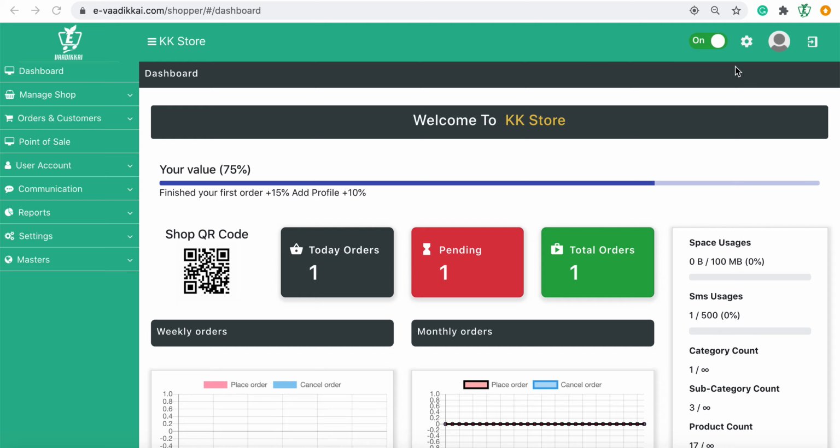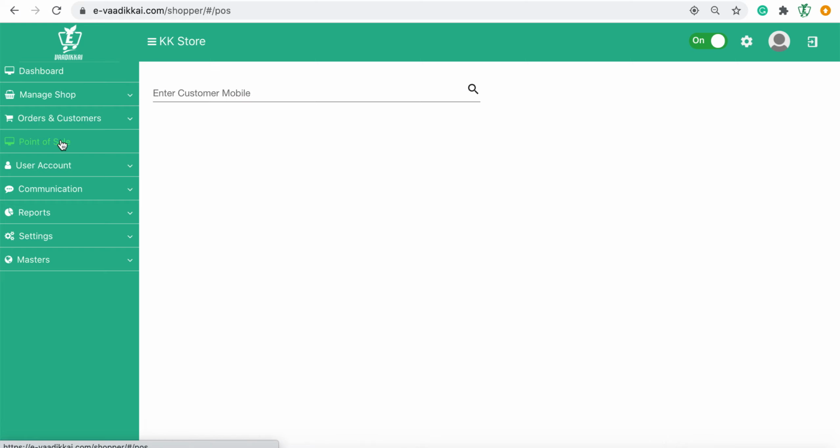Once you log in to your shopper panel, on the left hand side you can see there is a new menu called Point of Sale. We made this POS very minimalistic and very useful for every shopper. We created this based on our existing shoppers' feedback, and our R&D research team has given inputs. I hope these will be very useful features for every shopper.